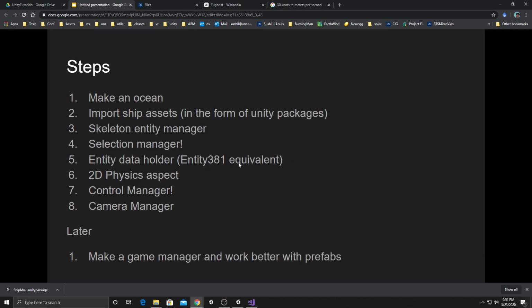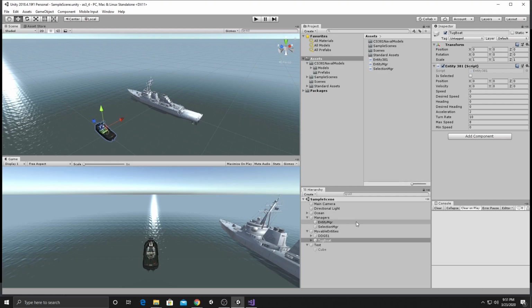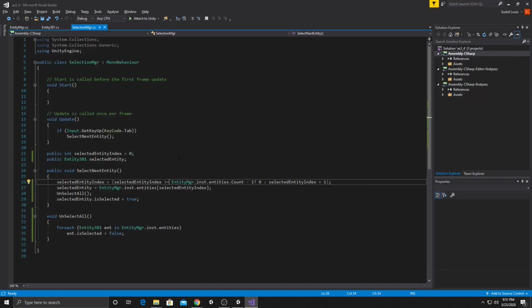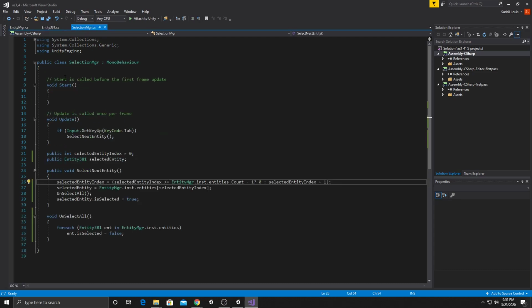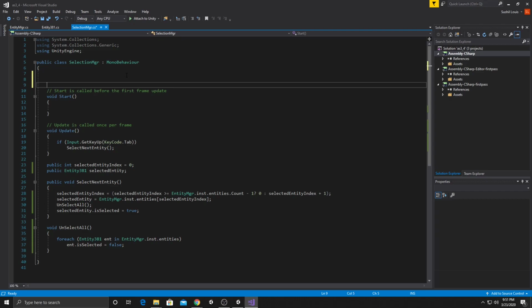We've got entity 381, and then start writing the physics aspect. Okay. So what is the fix we need to make to this? Well, entity manager has this. We want the same kind of pattern in all our managers.